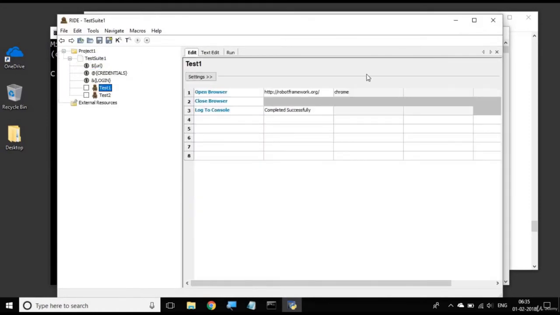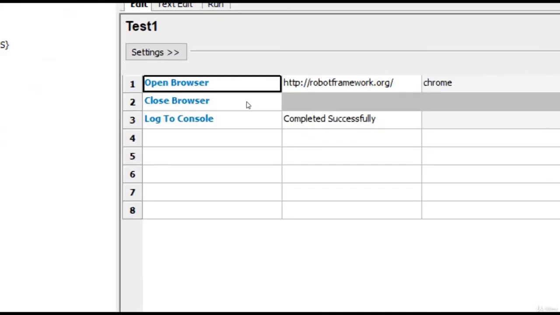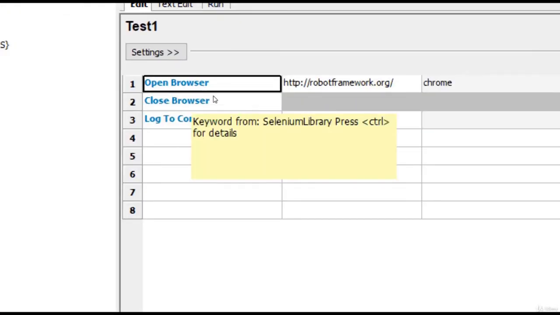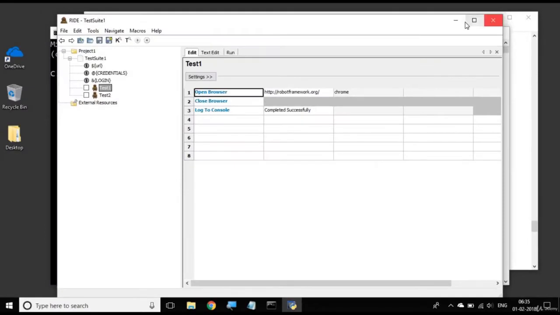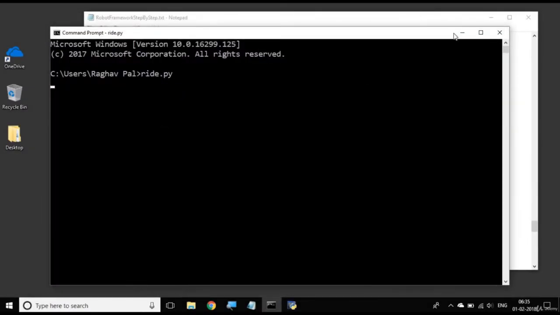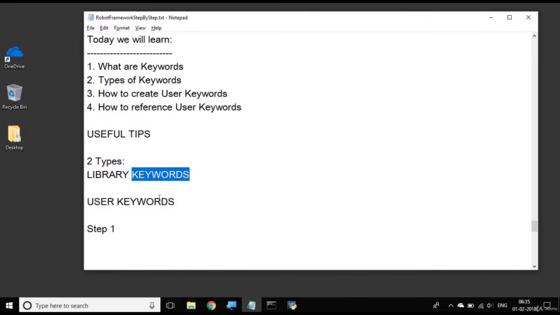If I go to any of the test cases, you can see here open browser, close browser, all these are keywords from the Selenium library, and then login to console is the keyword from the built-in library. So these are the actions that we can perform on our test cases. These are a group of actions which are defined within a particular keyword, and we have two types of keywords, which are library keywords, also known as low level keywords, and then we have user keywords, which are known as high level keywords.